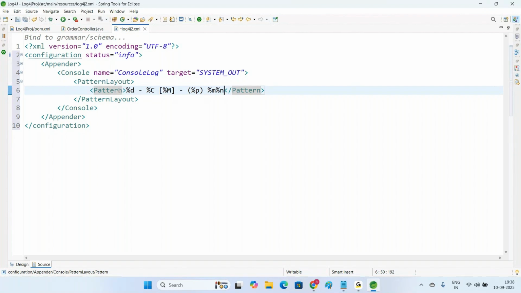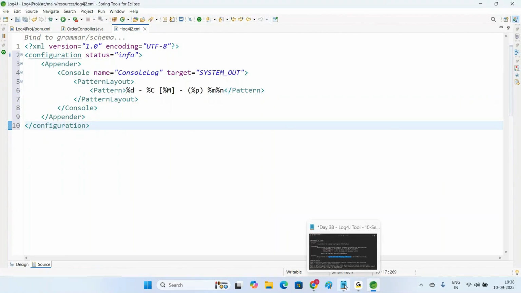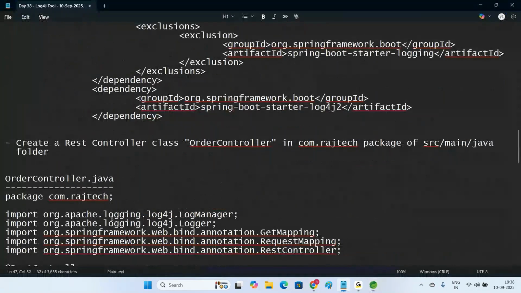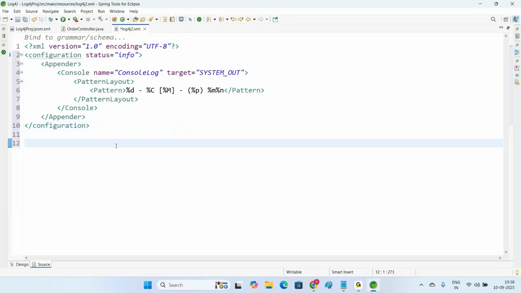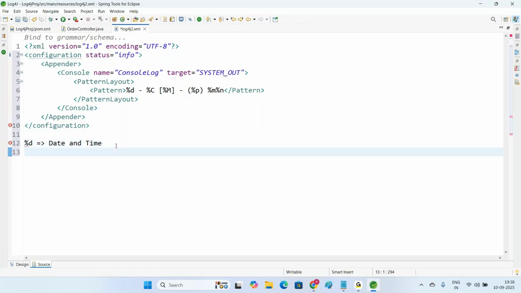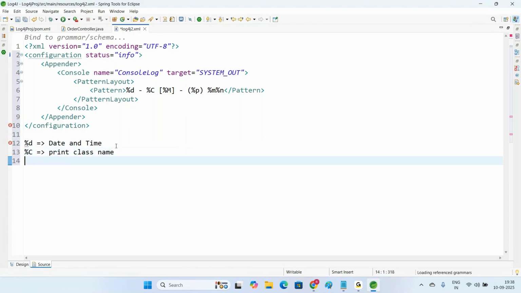So this is the format of your message. What are the formats here? What are the symbols? Okay, let me keep it in comments here in this info. Percentage d means date and time. Percentage capital C means it's going to print the class name. Percentage capital M is method name.